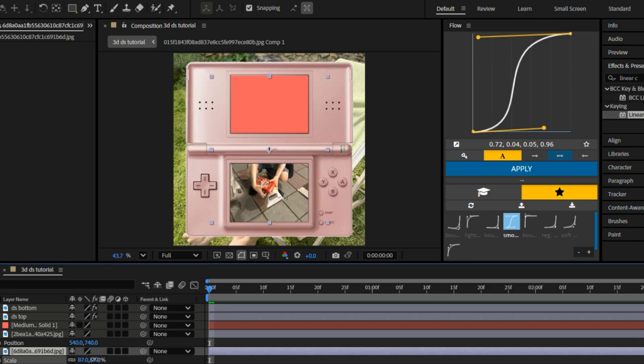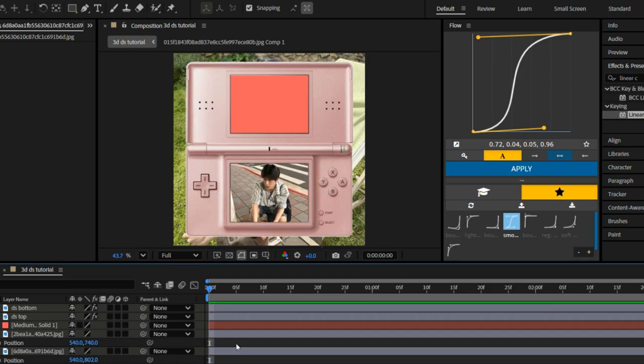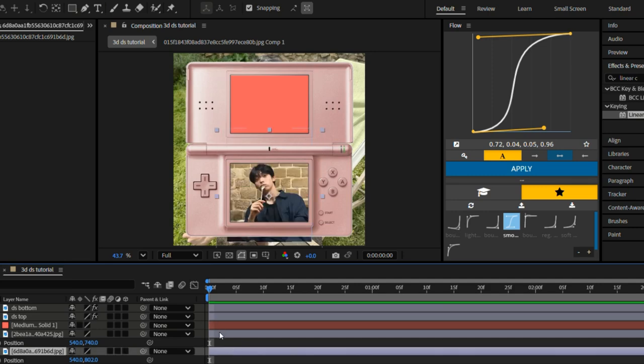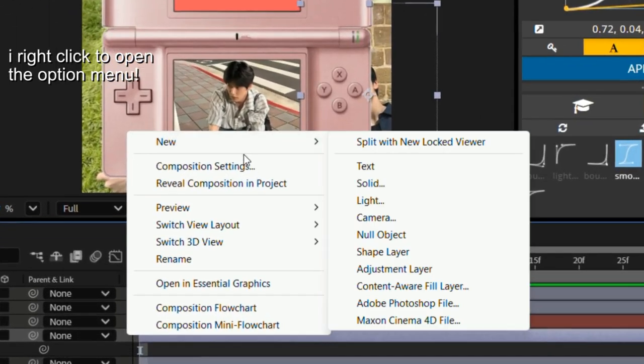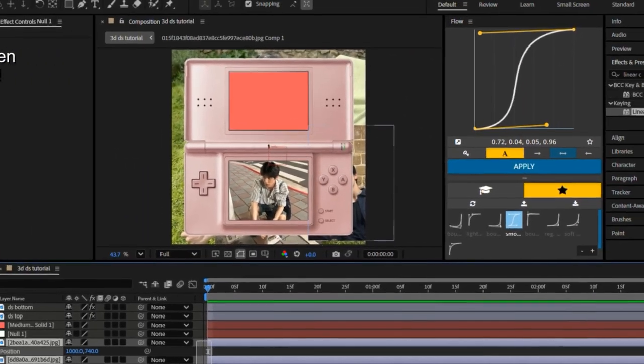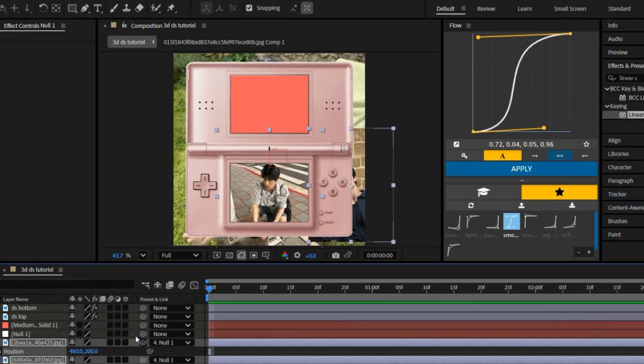Zoom it out a bit, move the position around, just to play with the position. There you go. And then you're gonna take the one on the top and drag the position over until it's literally just out of frame, to the point you can't see it. And then we're going to add a null object layer. Select both of those and add it to the null.